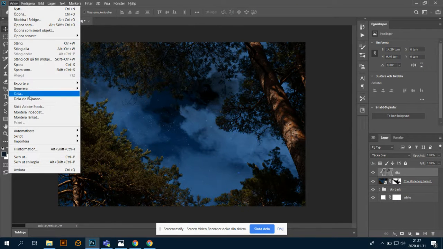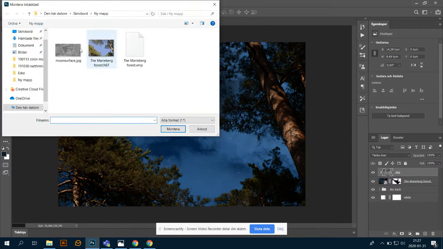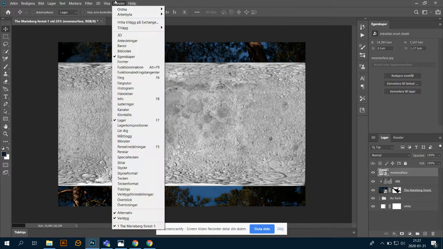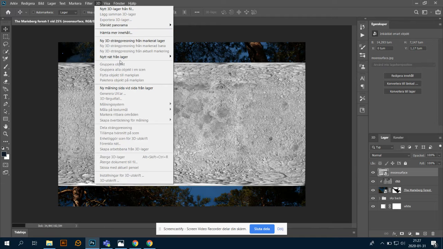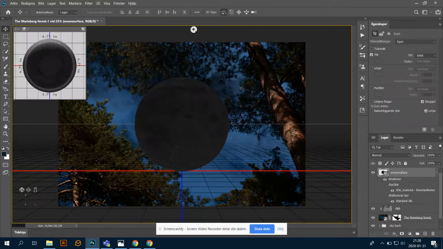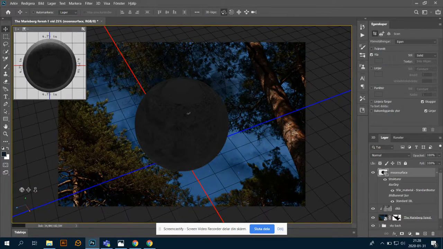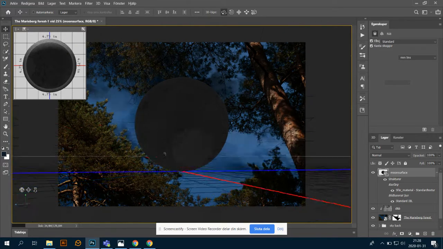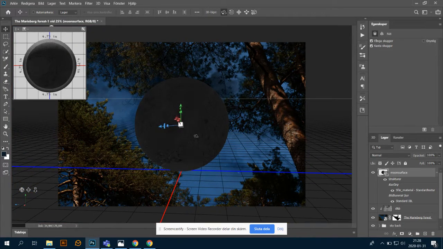I'll embed the image. There we go. There's the moon surface. I press OK. Then I go to the 3D. I go to the new mesh from layer and preset mesh. There's the sphere. It's still so dark then, and still can't get a hold of the object as I'm used to.